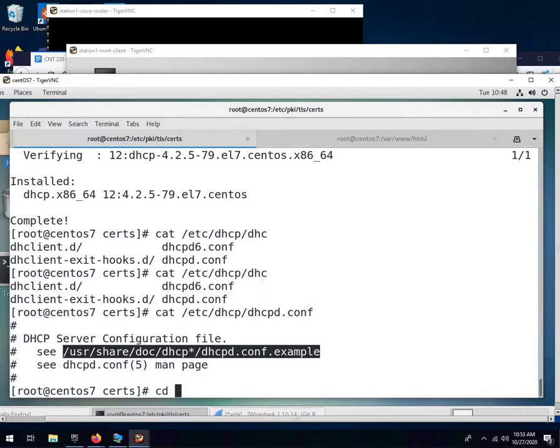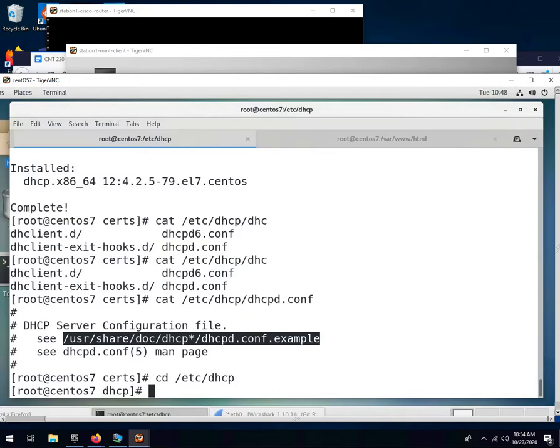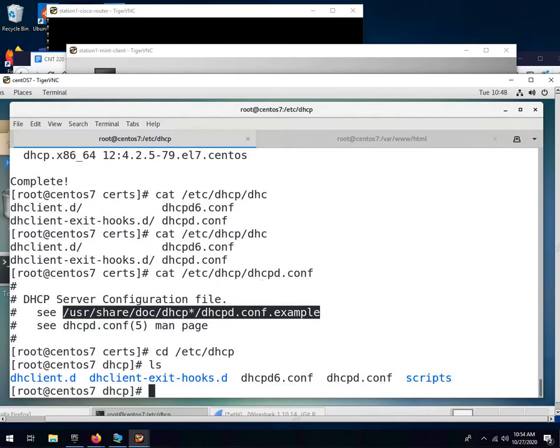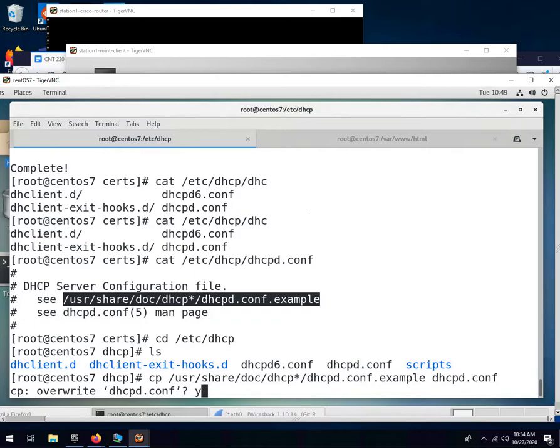So I'm going to go ahead and cd over to /etc/dhcp to make this a little easier. Notice I'm operating as root in this terminal. These things need to be done as root, so you might as well go ahead and become root. And what we're going to do is copy the sample file to the current directory, and we're going to call it dhcpd.conf. So we're going to overwrite that file that's already there with this sample file. Yes, I want to overwrite it.